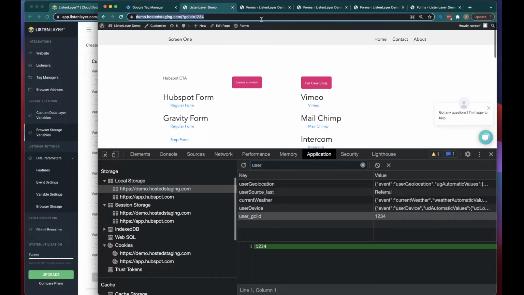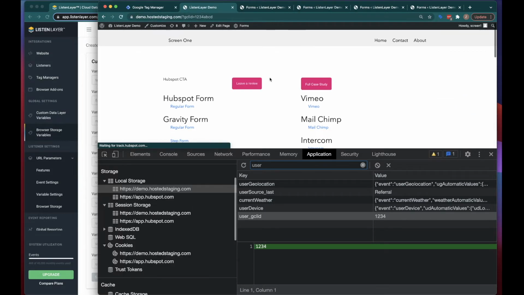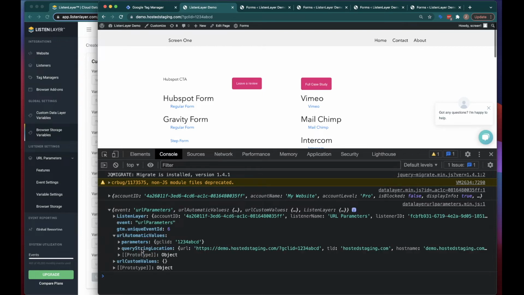Now, let's make sure that it's behaving correctly. What if I come in with a new Google Click ID? I would expect that my original one is going to remain intact, and that did occur. You can see back on my console, I have a new URL parameters event.